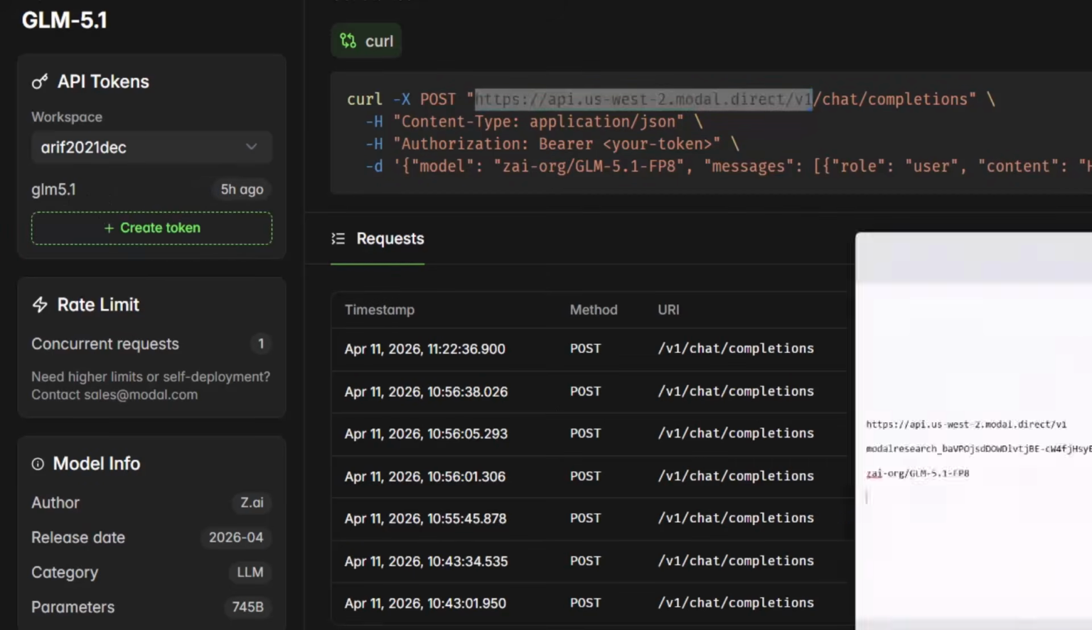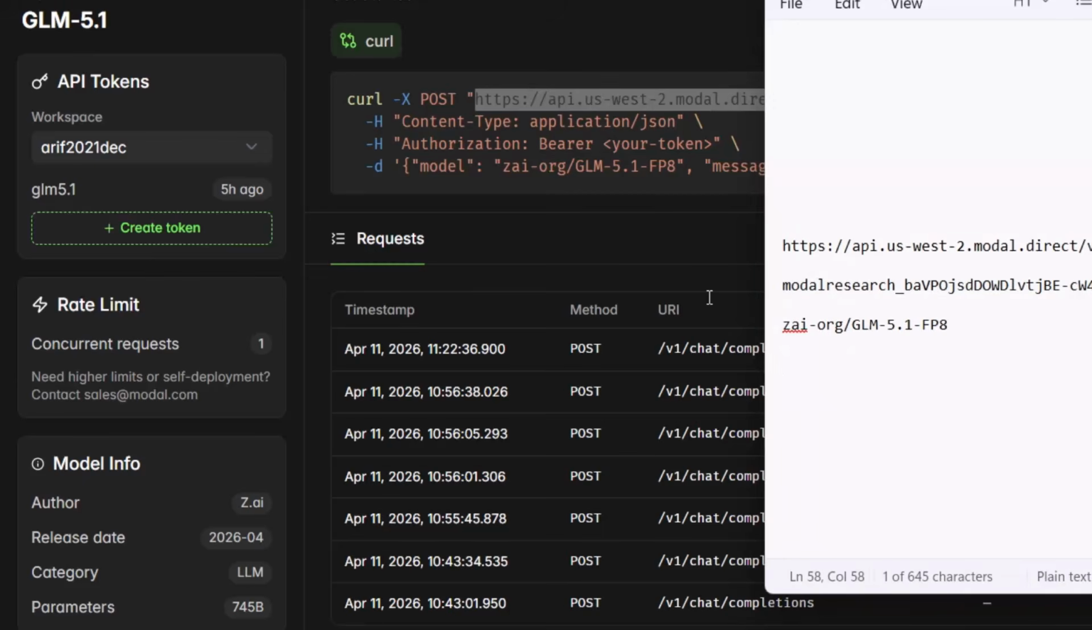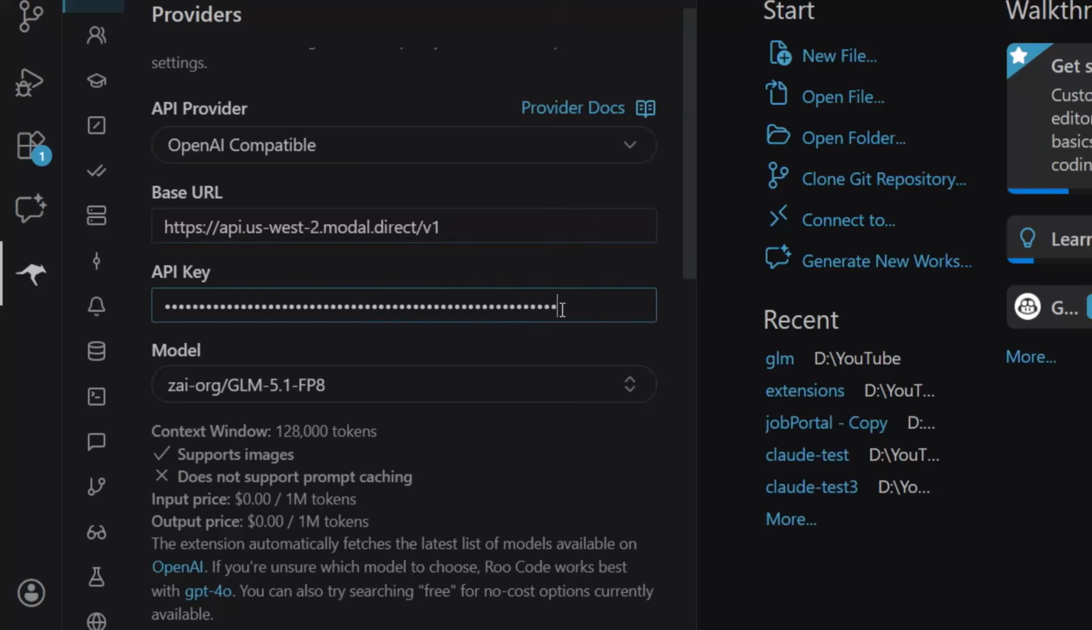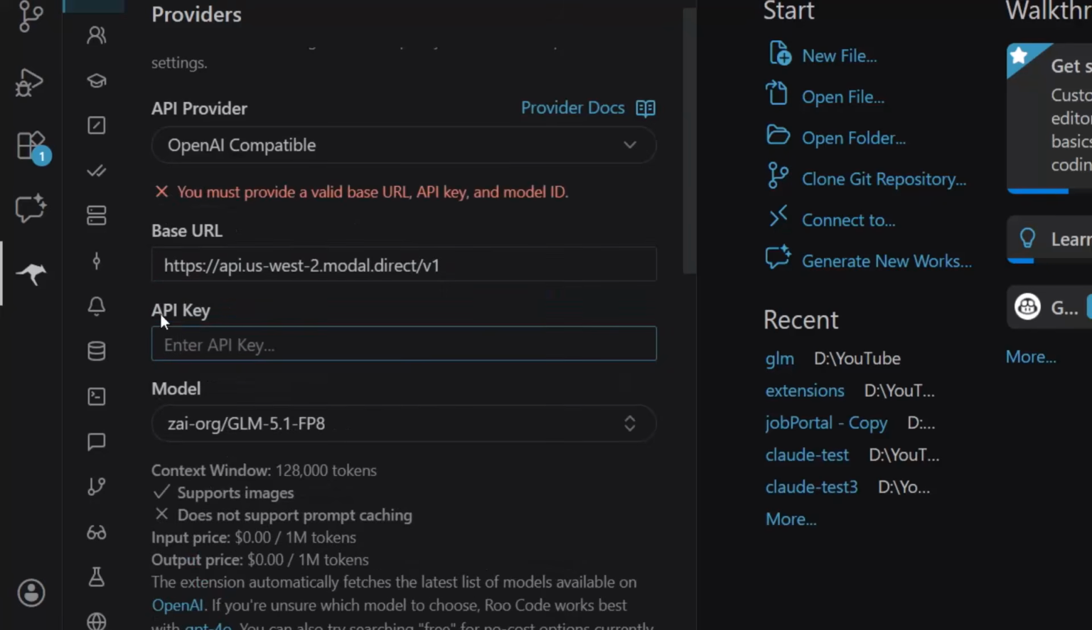So after copying that, I have already copied this. Simply I will copy that. Let's Control C it. I'm here in the VS Code and paste it here. I will remove this and paste that here.